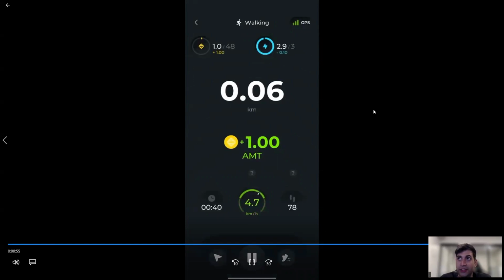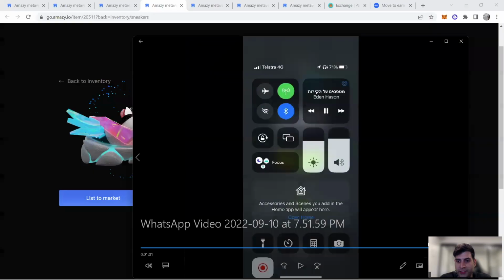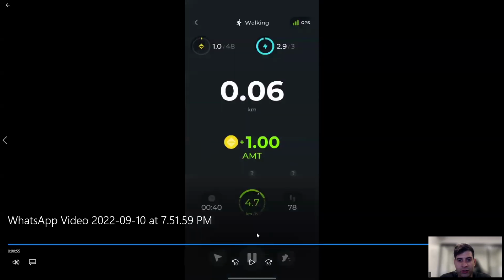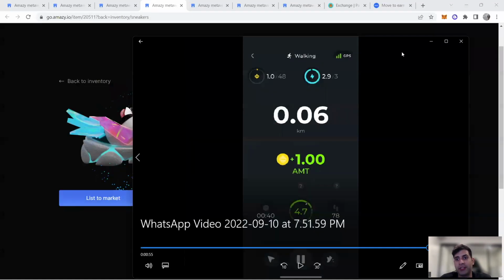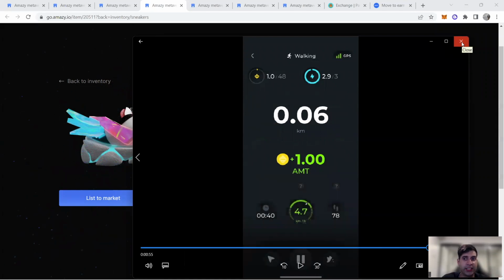So based on the earning potential that I have, I've just walked around. For 1 minute of walking, I get 1 AMT, and this takes 1 energy point. So that means for 30 energy points, I get 30 AMT.